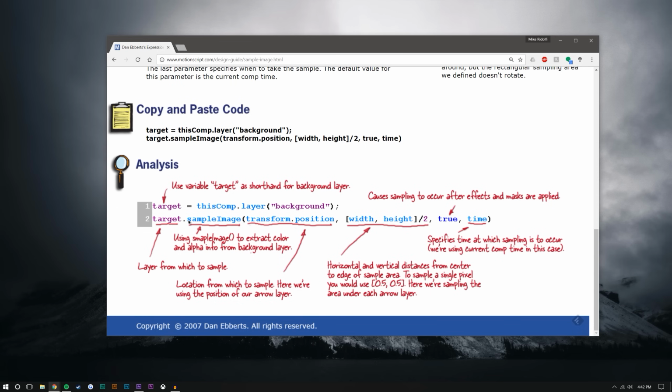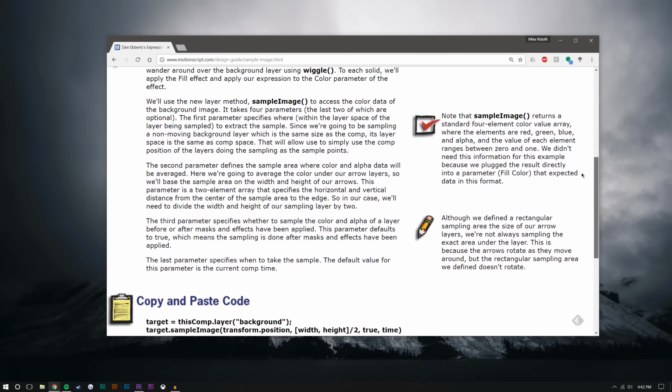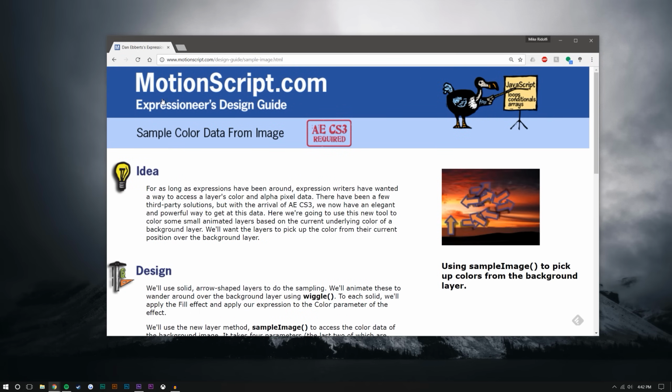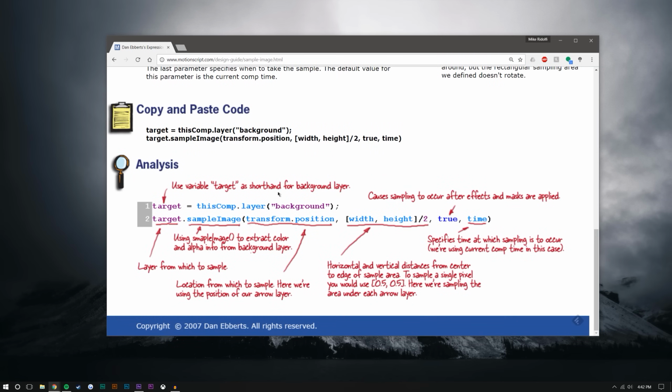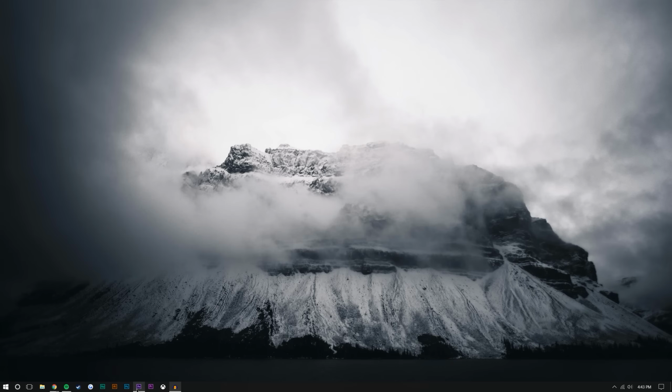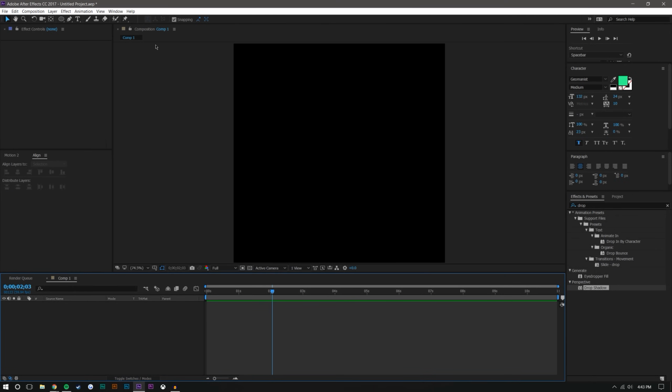Again, this is a built-in function of After Effects, sample image, and you can go ahead and read this. I highly recommend it. You will learn a lot, especially from motionscripts.com and this guy named Dan. So all credit goes to Dan, but I will be adjusting this script a little bit for my needs, because I don't need color. I'll show you what I mean in a second. So we're just going to open up After Effects here.